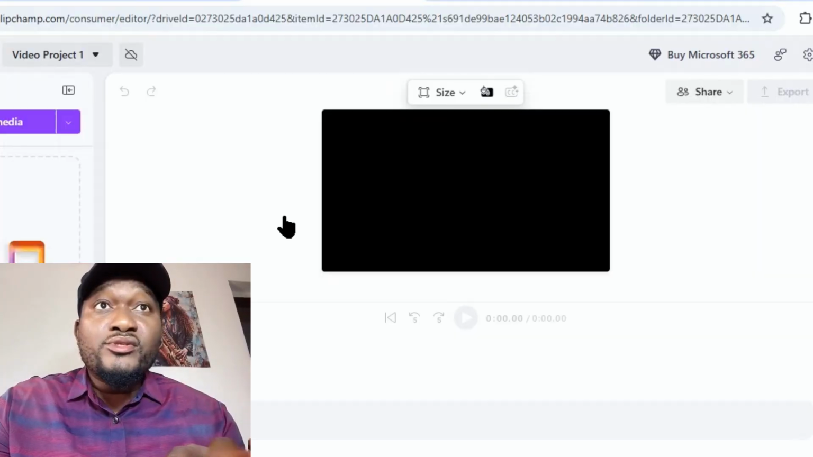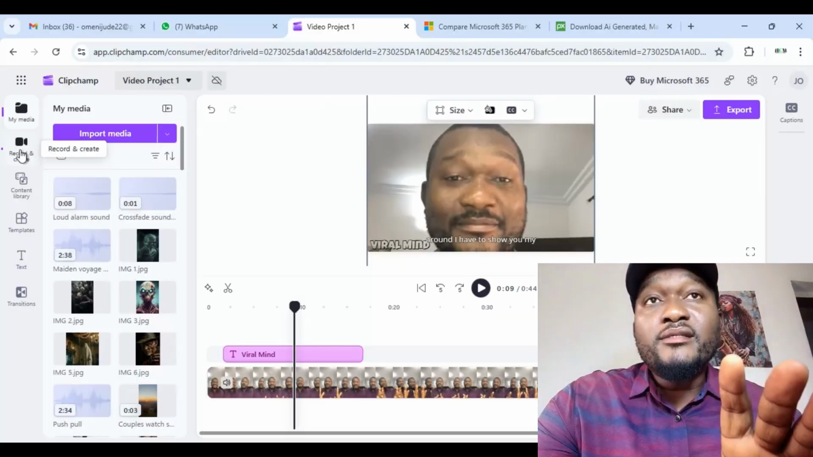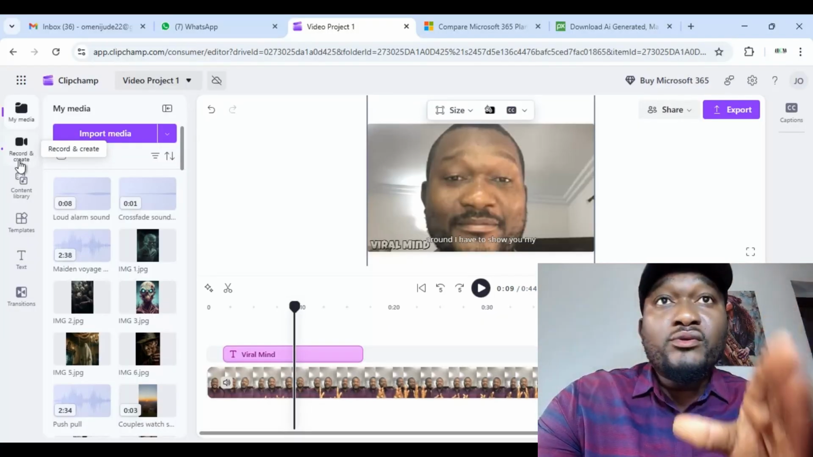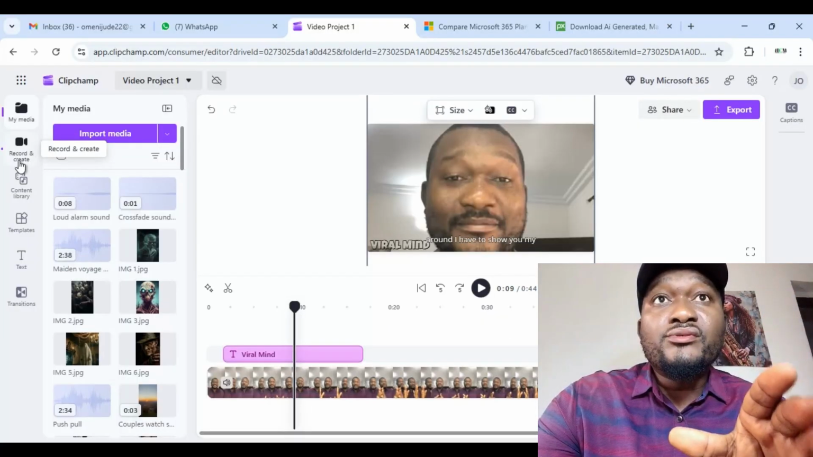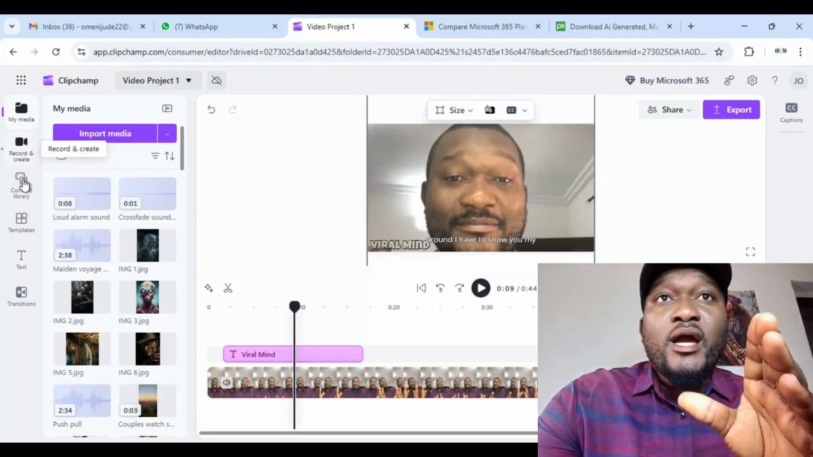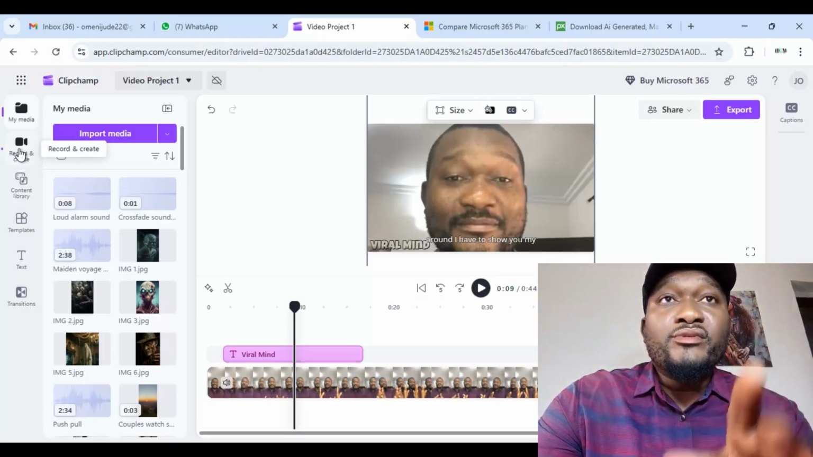Once it's open, this is your interface. This place is where you find your videos. On the left hand side is your toolbar, where you can add your transitions, where you can record your screen, add any shape you want, even the music. We are going to be making use of that in this video.